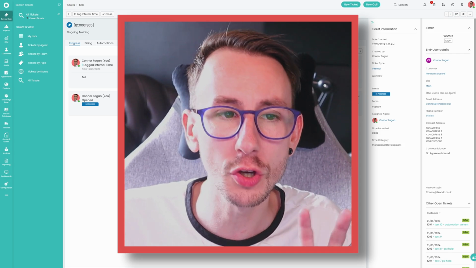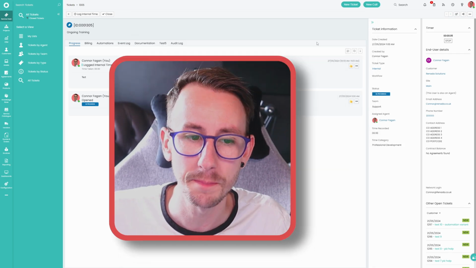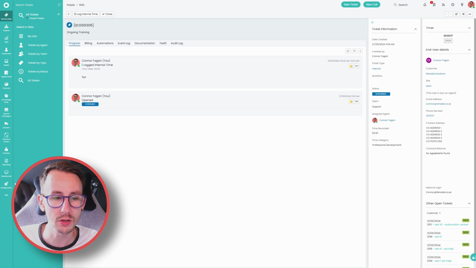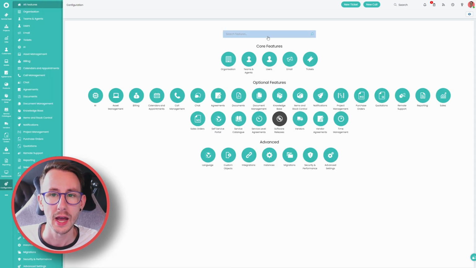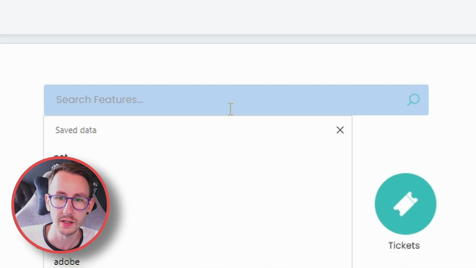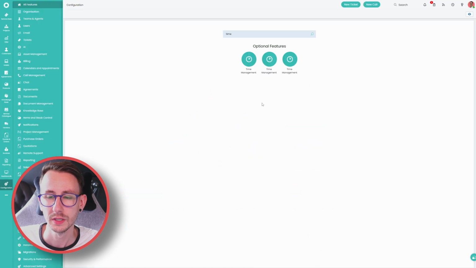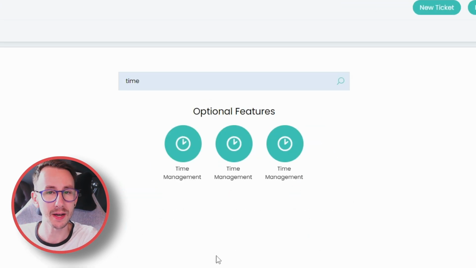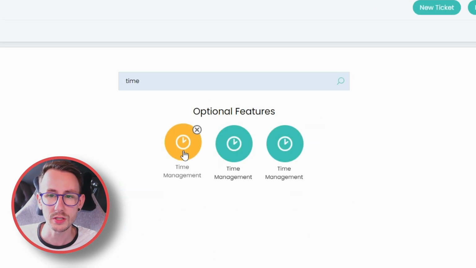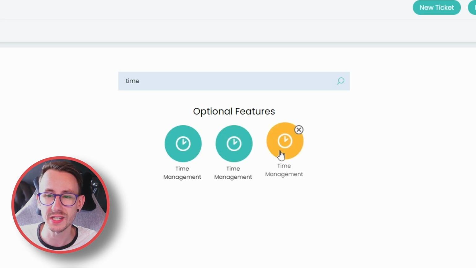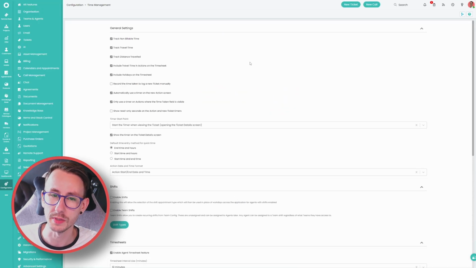So how have we done all this? What are all the moving pieces? Well, let's start with the foundations. Let's go to config, and I'm going to type in search features, time. And you'll see three time managements. They all go to the same place. You just got to pick which one you fancy. Now, I am a fan of the left one, I must admit.